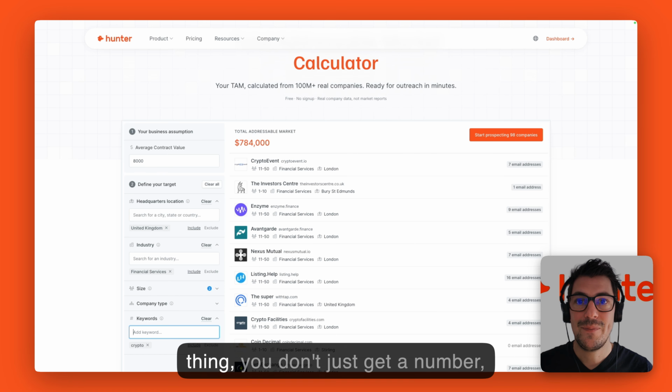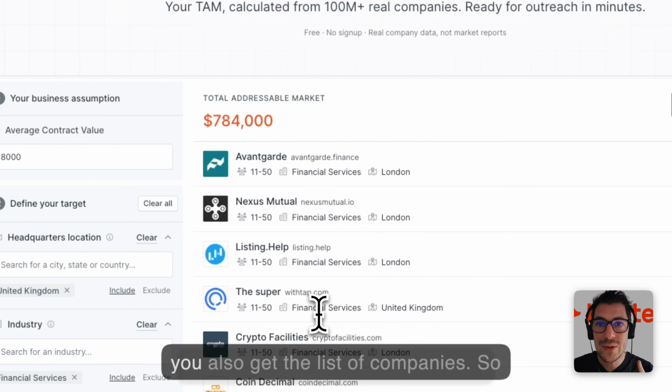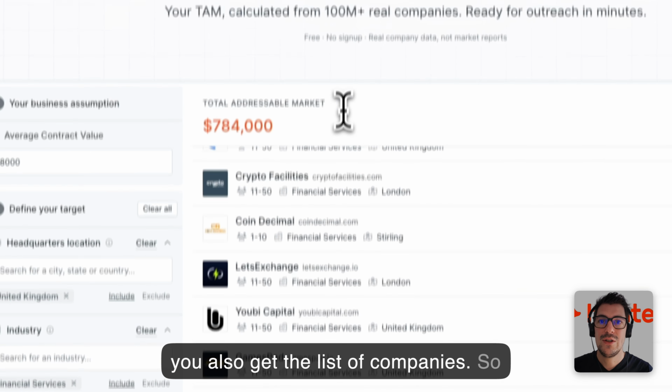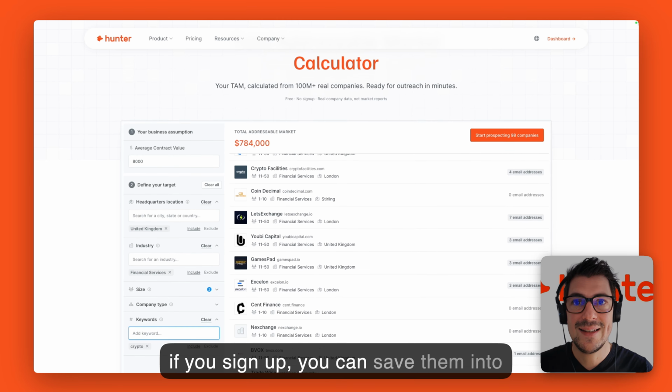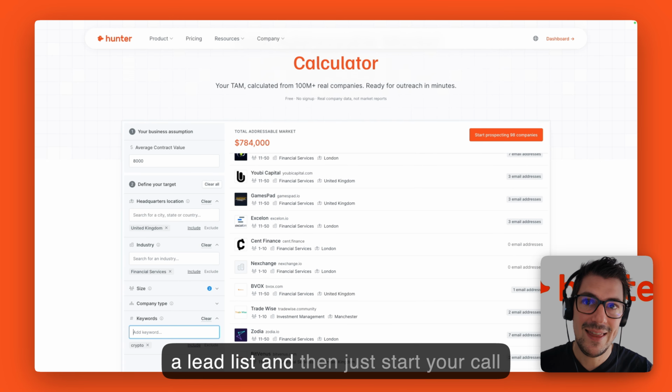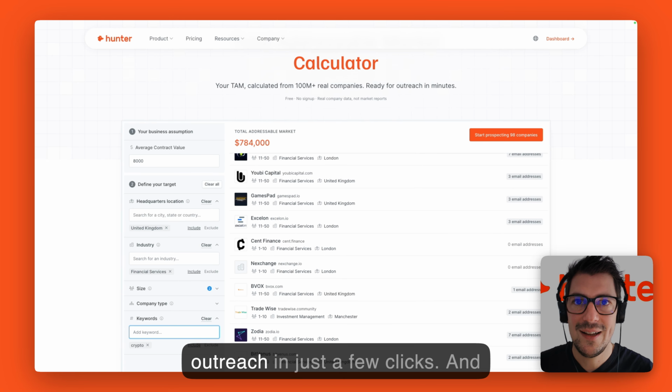And one last thing, you don't just get a number, you also get the list of companies. So if you sign up, you can save them into a lead list and then just start your cold outreach in just a few clicks.